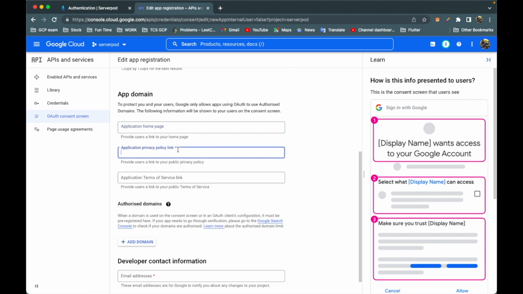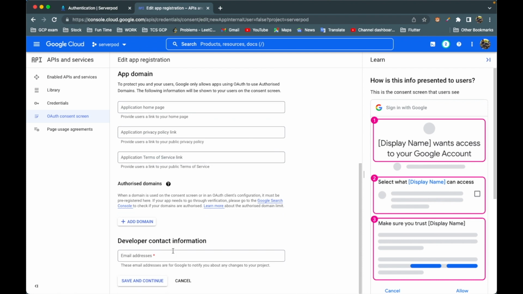And in this we are going to give the privacy policy link and terms of service link. So if you have those things for your application, you should provide those links here. For developer contact, provide an email ID and click save and continue to proceed.